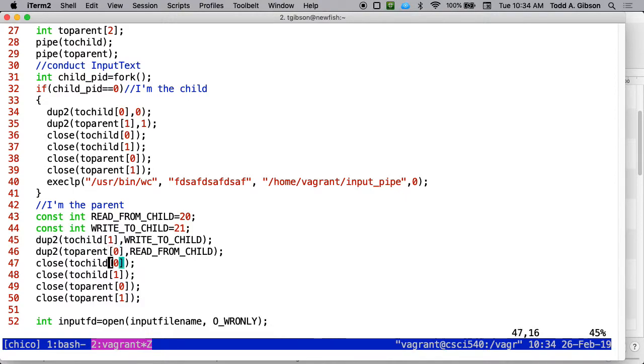After I've done that, then I can close everything down, because to child 1 is exactly the same as write to child, so that's why I close this. It's redundant. I've got it from line 45, and then the same with the 2 parent. I can close that here.